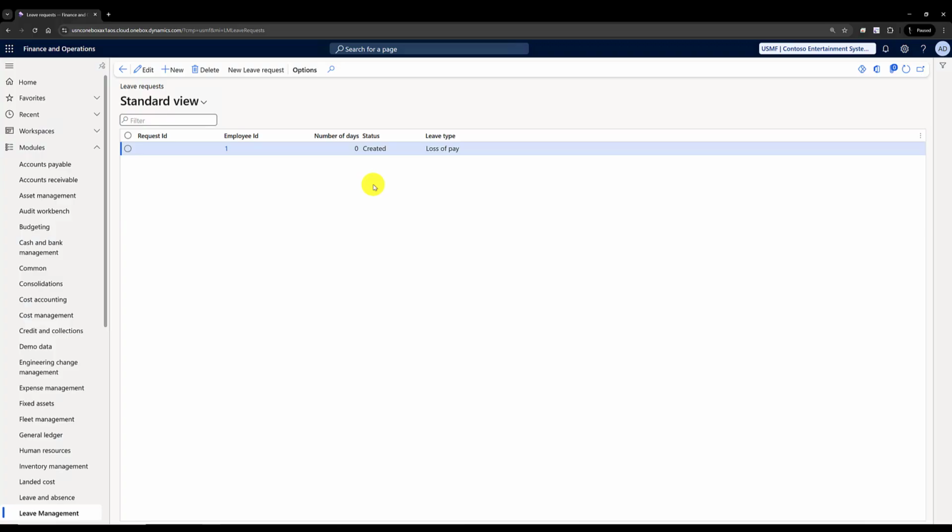No logic in the form. No direct table inserts. Just clean flow, exactly as designed. If something goes wrong later, we know exactly where to look. And that's the real win.